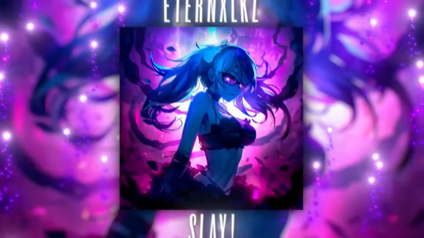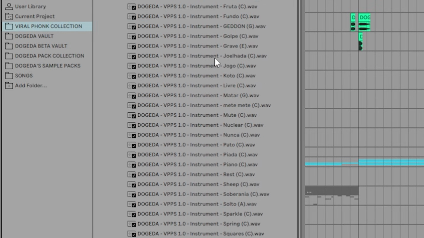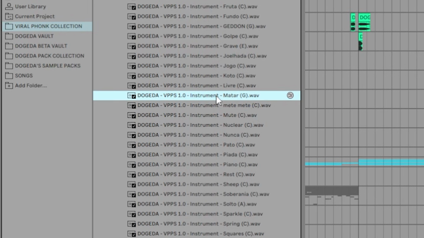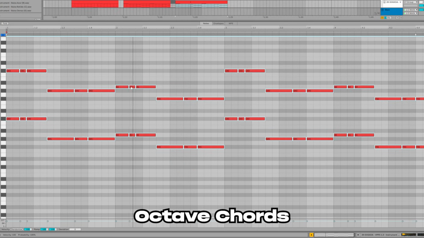Another popular style of viral funk is Spacey funk. Think of songs like Slay, Passo Bem Solto, and Glory. So find a power synth sound like this. First put down one chord progression playing sustain notes. Then for the drop, make it play in octaves and add movement to the chord progression.